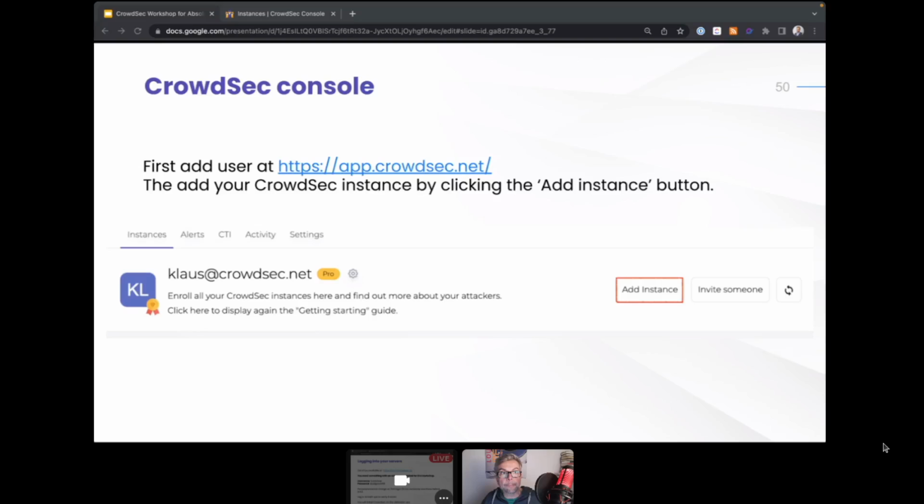All right. But yeah, once the Metabase Docker container is ready, then feel free to click around in it for a little while, and then move forward with adding the CrowdSec instance to the CrowdSec console.